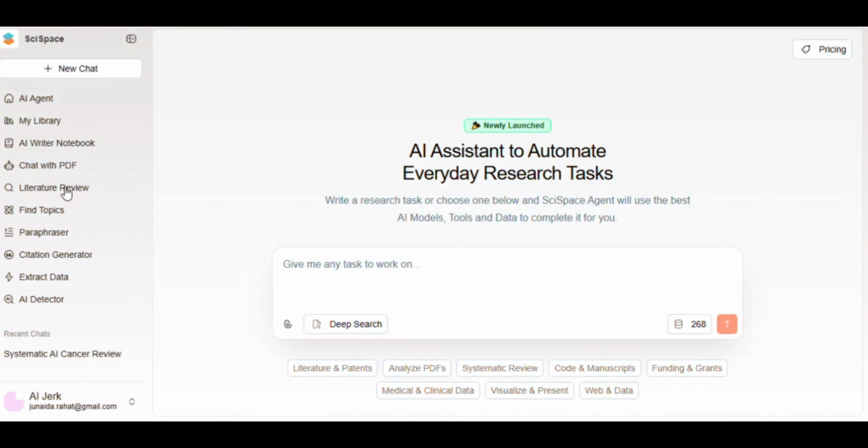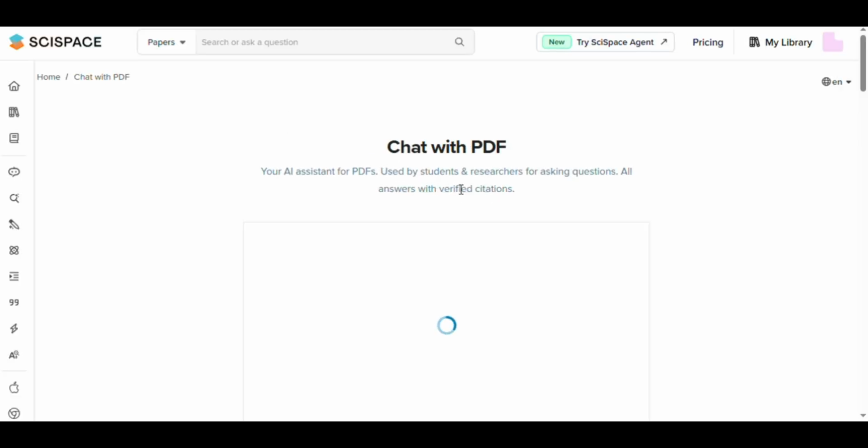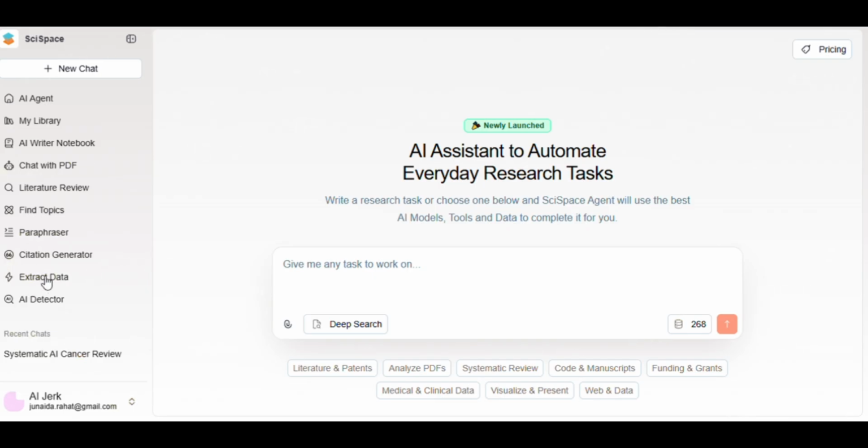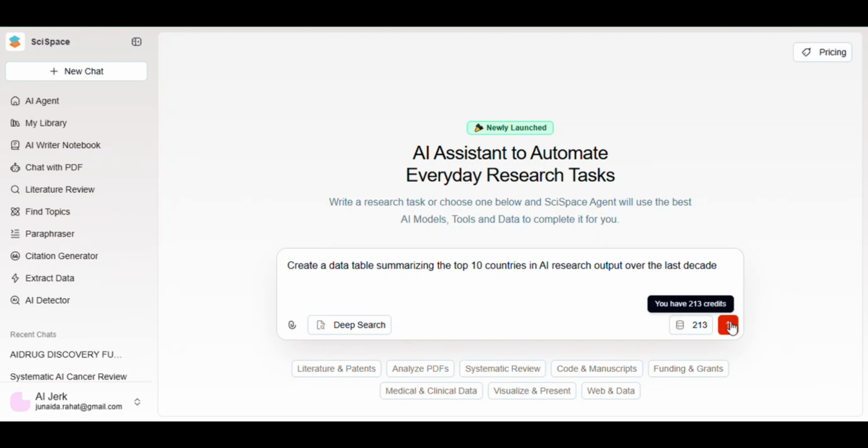You can chat with PDF, your AI assistant for PDFs, used by students and researchers for asking questions, all answers with verified citations. You can review the literature. You can find topics on research papers. Free APA citation generator. You can extract data from research papers, get summary, conclusions and findings from multiple PDFs in a table. Paste the prompt in SciSpace-Agent.